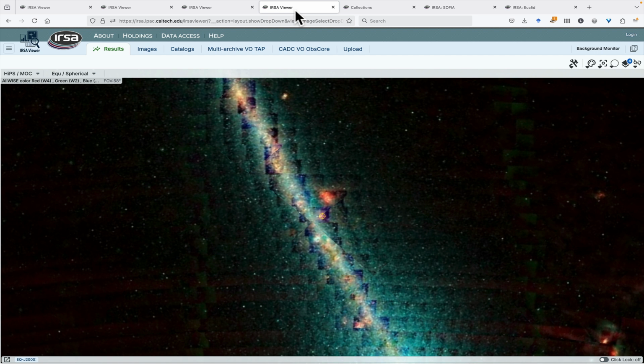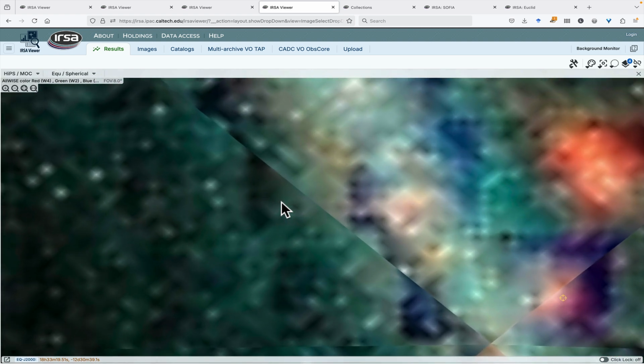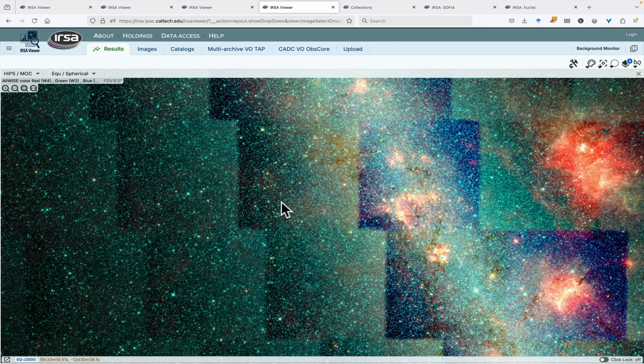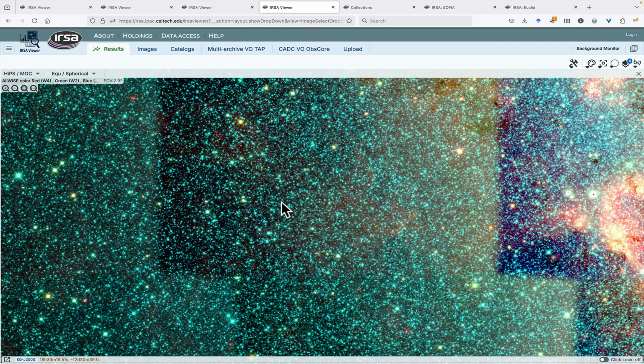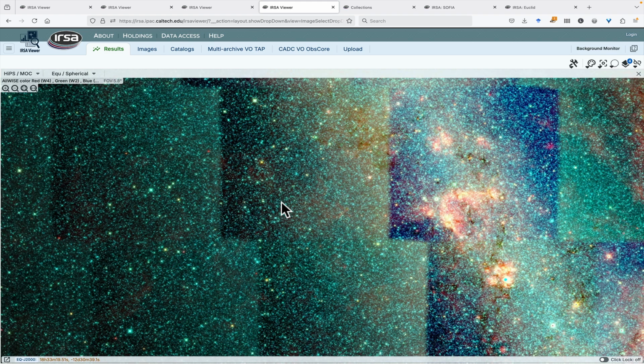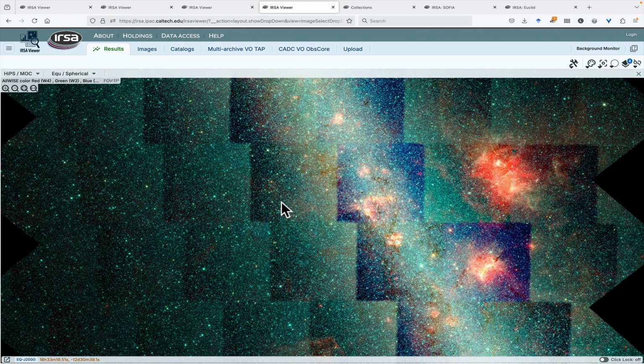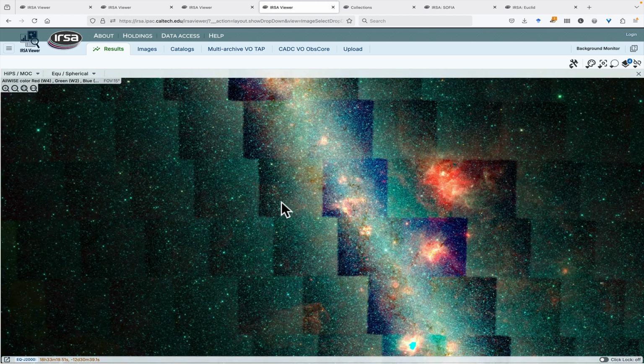So the HiPS image that I have loaded here has been created from WISE images, and you can see the background matching is not awesome. But try to ignore the background matching and just look at what the resolution does as I zoom in. Boom. It's loading resolution on demand. It's adapting what it loads based on what it needs for the zoom level that I have. That's the power of it.